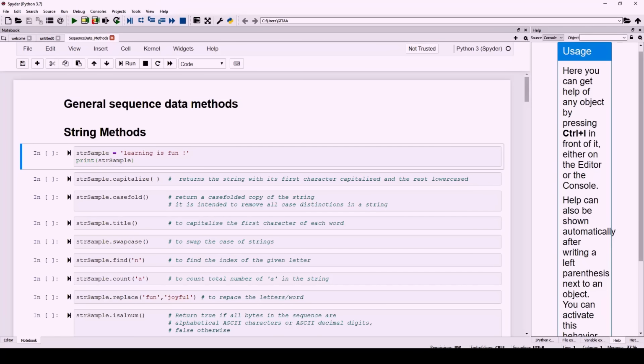Hello all, welcome to the lecture on the sequence data, and in this lecture we are going to look at some of the methods that we can apply on any sequential data, and see some of the built-in methods that we can call on sequential data. So basically Python methods is like a Python function, but it must be called on an object, and Python also has a set of built-in methods that you can use on sequential data.